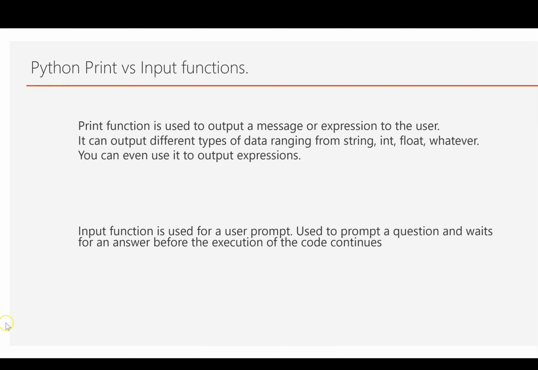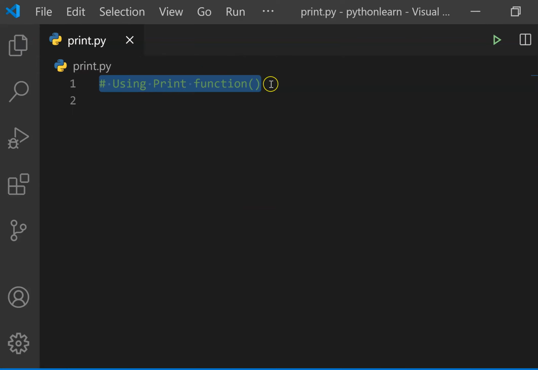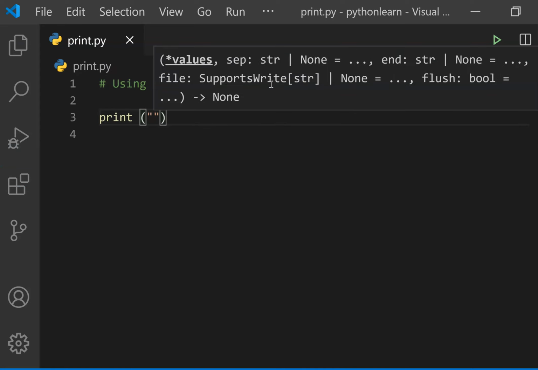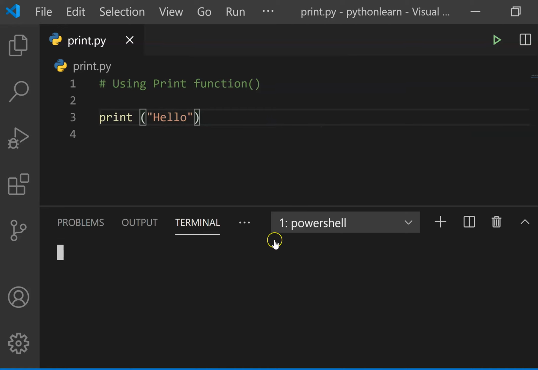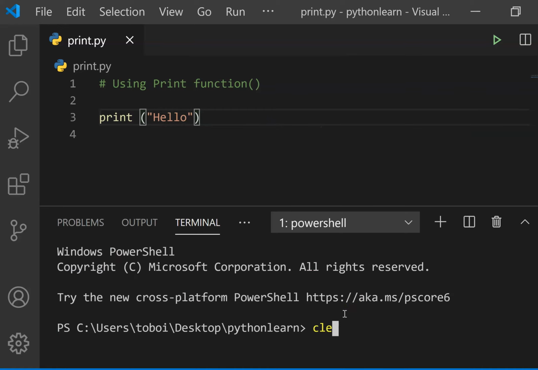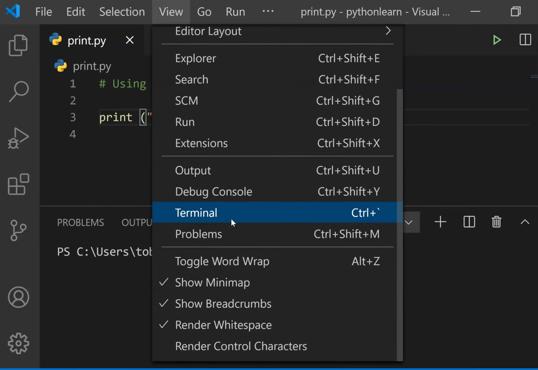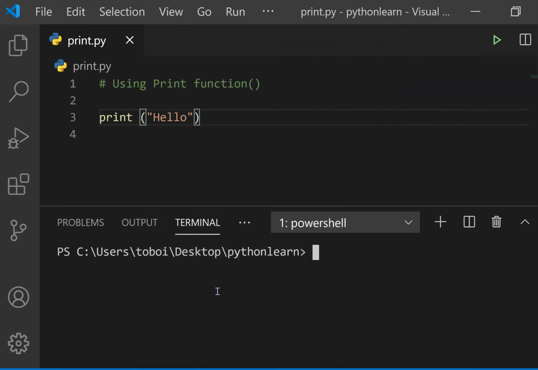Let's get into it. I have created a file here called print.py, and I have a comment. So if I go ahead and do print hello, then I would get the result of my print. Again, you can run your Python by going to view, then you would see terminal. So you can do python print.py.